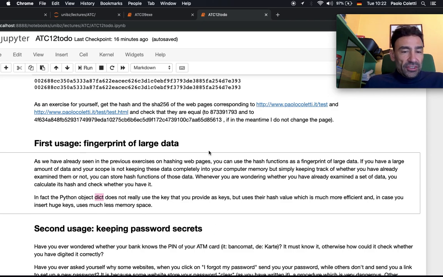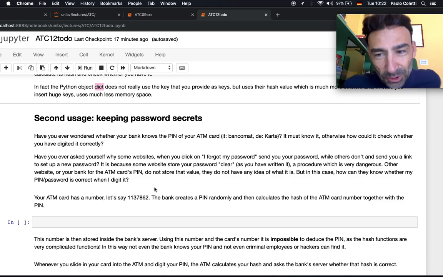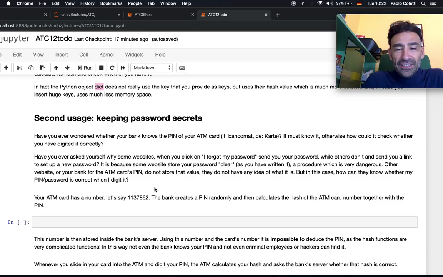Okay, so this is the first usage. The second usage is to keep password secrets. Have you ever wondered, do you know what is a debit card? Well, I don't show you mine because then you will try to hack it. So a debit card, an ATM card, is something which I hope you have in your physical wallet, I mean. Your debit card has a PIN, personal identification number, which is a secret code necessary to withdraw money or to use it.